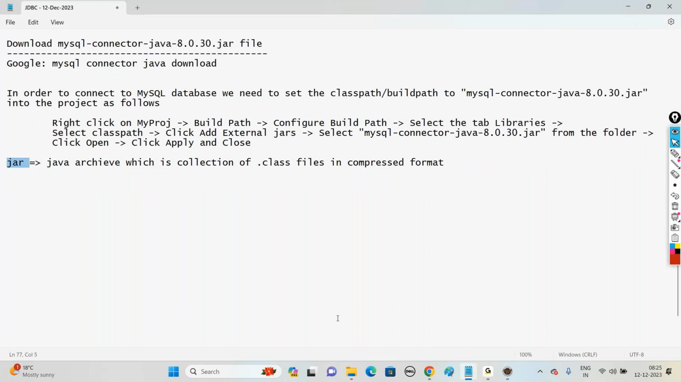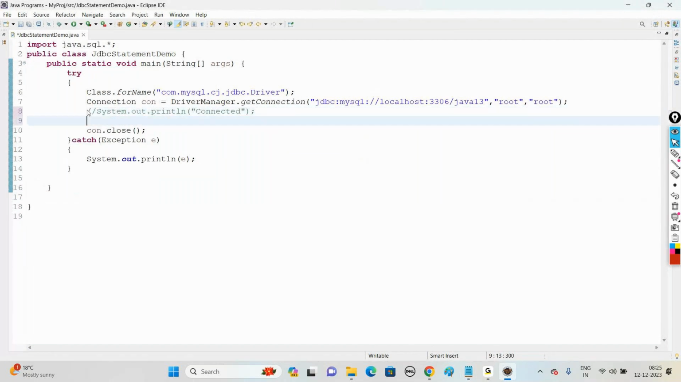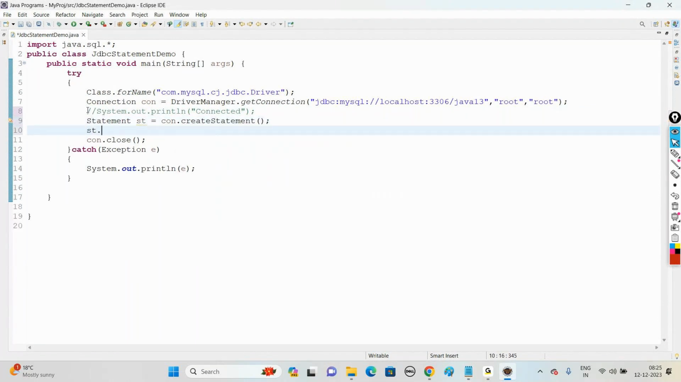Let us go back to the program. So we got the connection. Now let us go with the create statement. How to go with statement? Statement st equal to con.createStatement, and execute the statement with st.execute. We want to create a table from our JDBC program. So we write create table employee with employee id int of 3, employee name varchar of 10, salary float of 4.